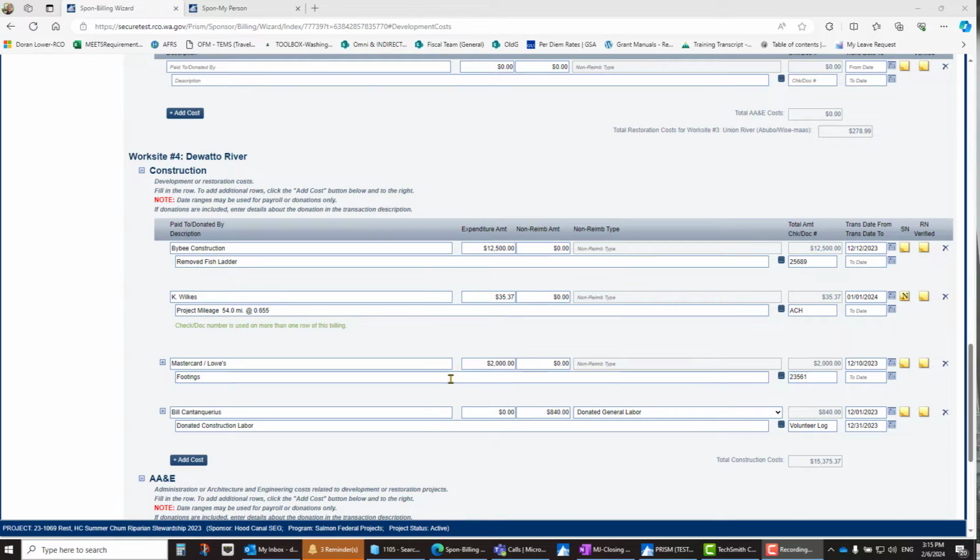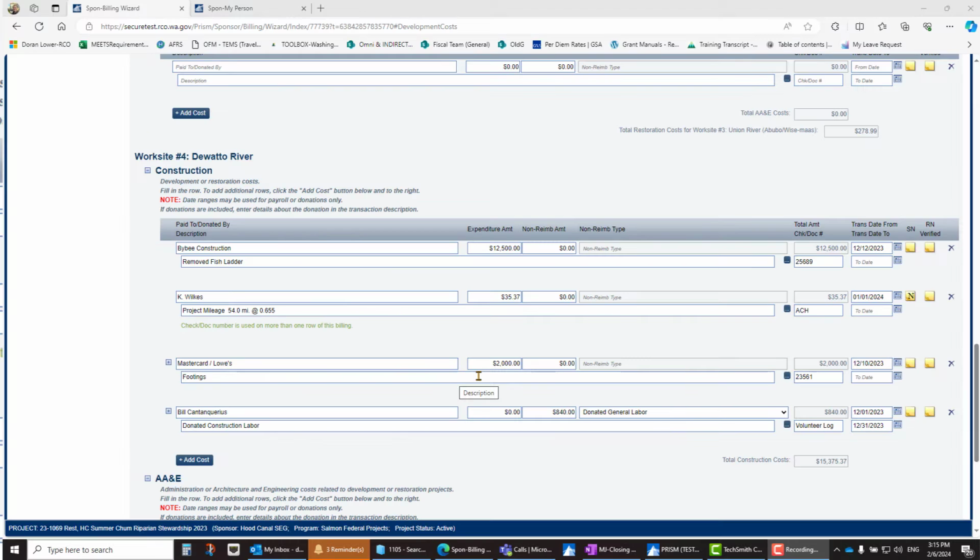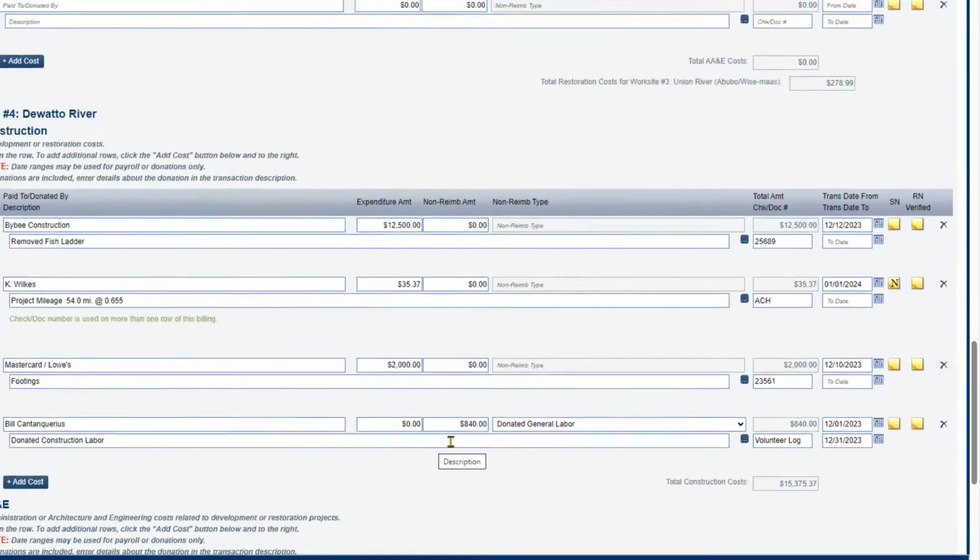The amount. Expenditure amount. All amounts that are reimbursable must be paid to the employee or vendor before being entered into a billing. In other words, eligible out-of-pocket expenses not paid by another source.